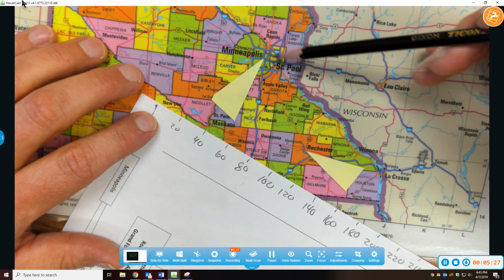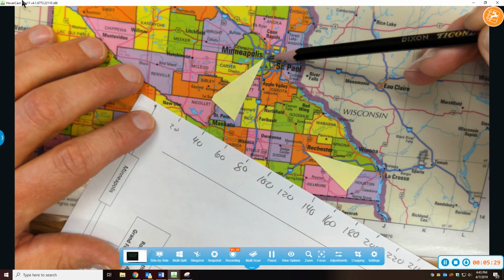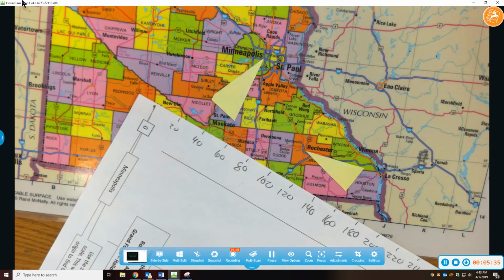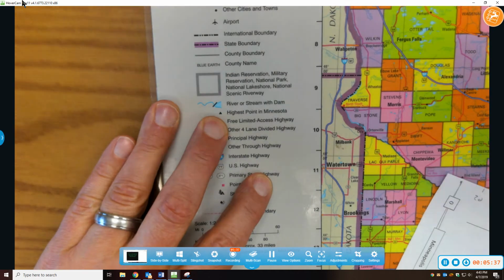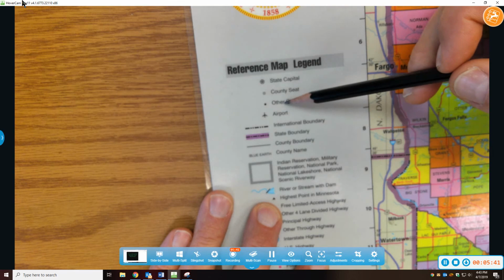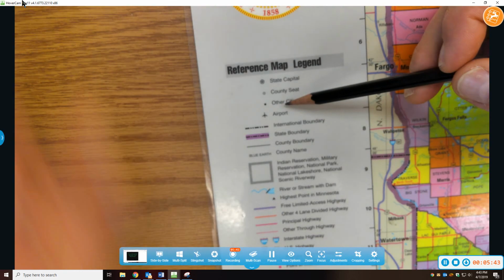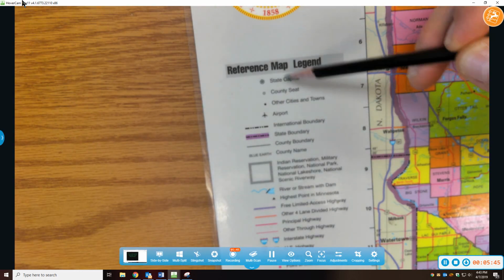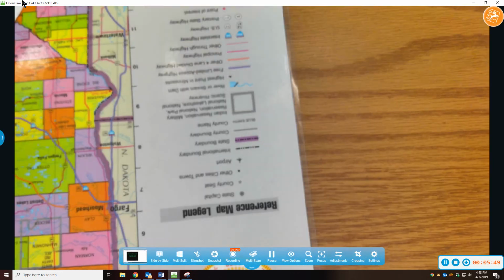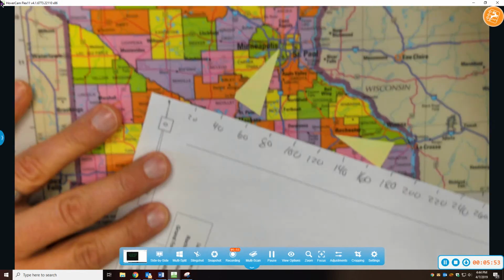You'll notice that it's like a circle with a dot in it that indicates that it's a larger city. So if you look into the legend right here, you'll notice that these are considered other cities or towns. And then this is actually the county seat. So, all right, back to Minneapolis and Rochester.